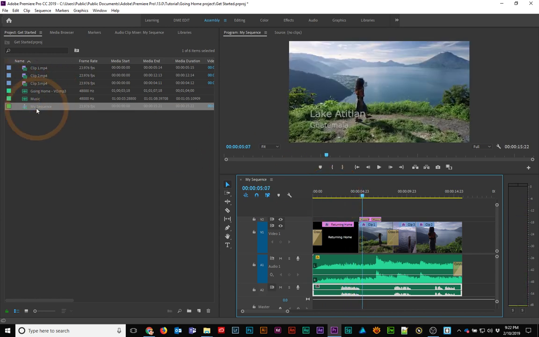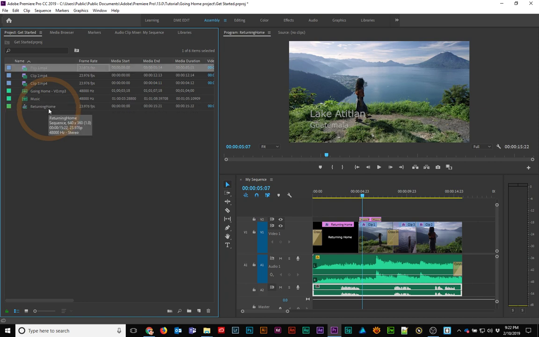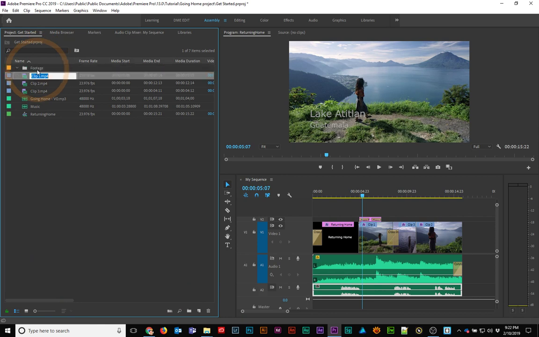I'm going to give this a better name. Instead of calling it My Sequence, I'm going to call it Returning Home. It's a much better name for the sequence than My Sequence. The other thing that I want to do is organize those footage items into a bin, and I'm going to call that Footage. Then you can shift click on all those items and drag it in.